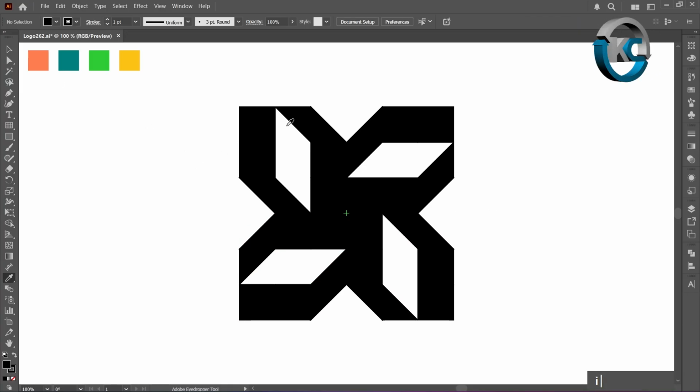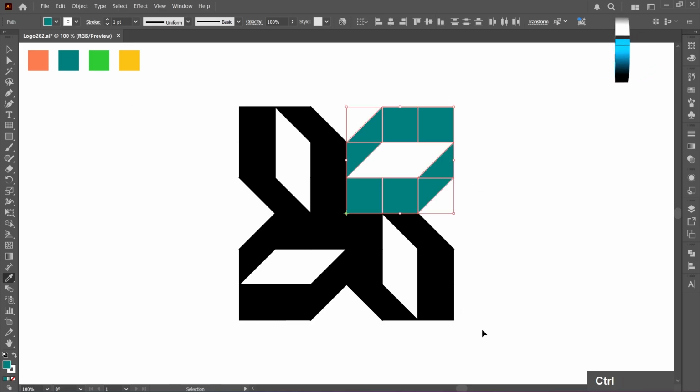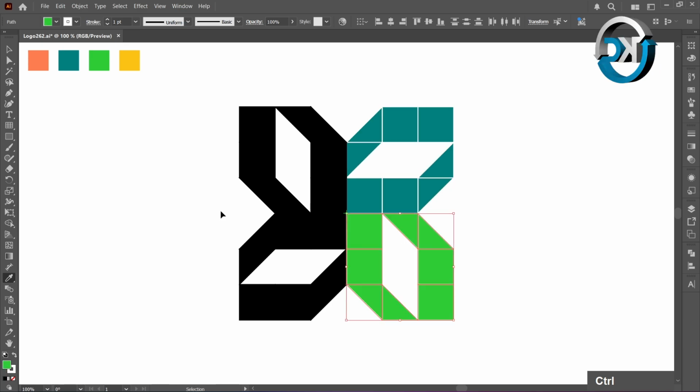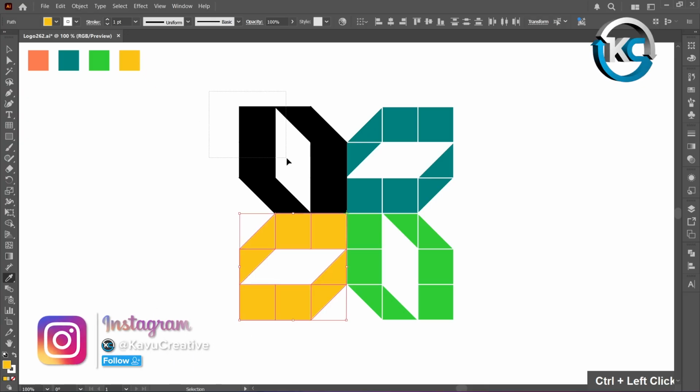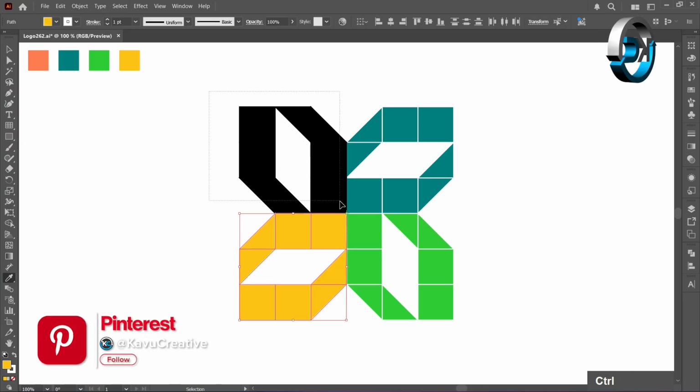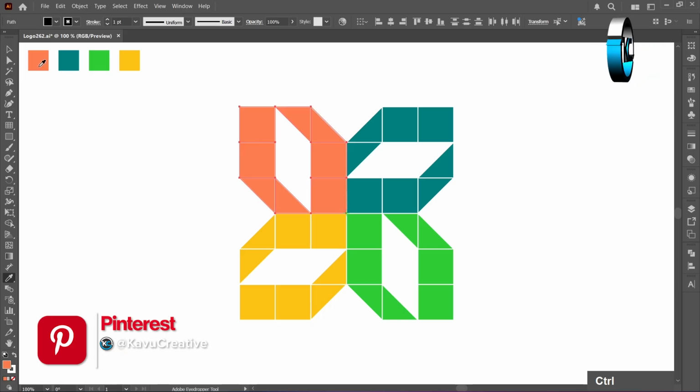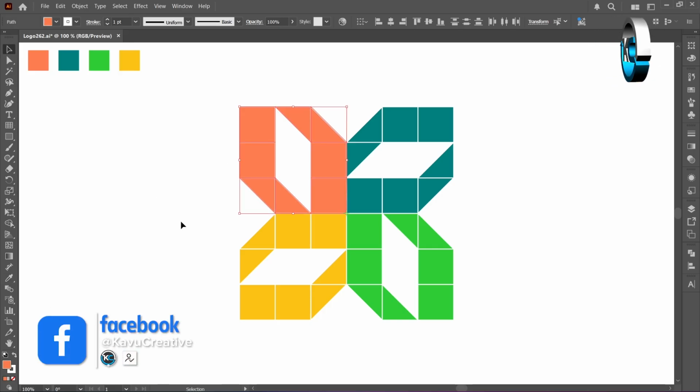Hit I for the eyedropper. Let's add those vibrant colors. Check out this time-saving hack. Just hold the Ctrl key. Click a shape, pick a color, and move on. It's the fastest way to paint.